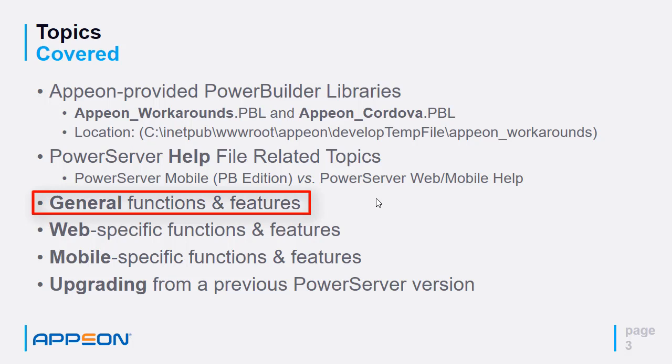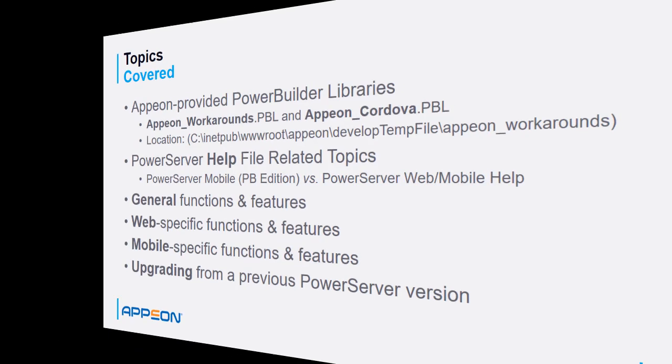There are some key startup ones that you need to be able to use, because first of all, you need to figure out whether you're actually in a web or mobile environment. And then from that information, you can decide to enable or disable certain features depending on whether you're web only, mobile only, or a combination of both, and where you're instantiated. So let's have a look at the general functions and features.